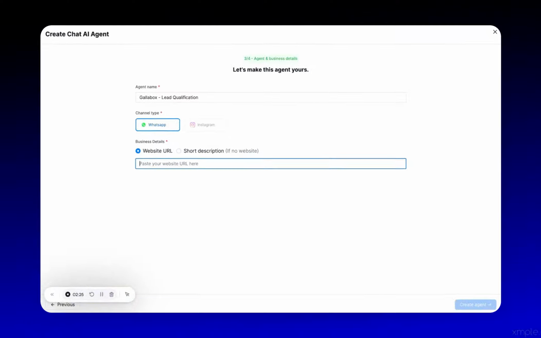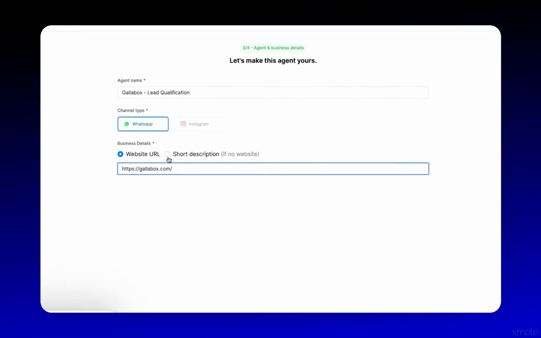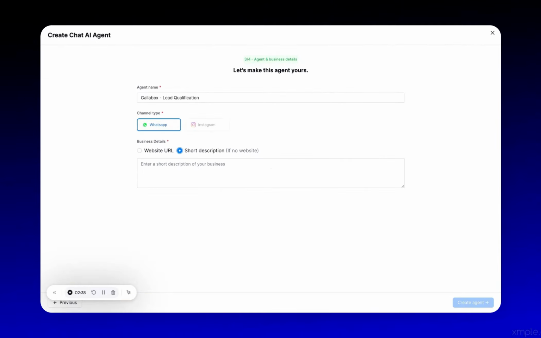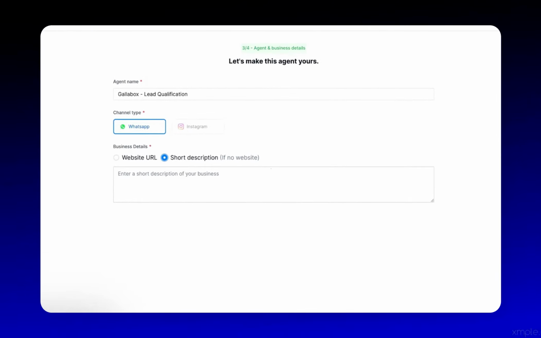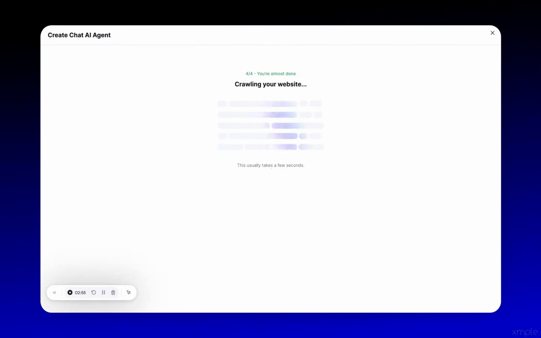You'll need to provide your website URL as part of the setup. If a website isn't available, you can give a short description. This should be a detailed summary of what your business does, the services offered, and your ideal customer profile. Based on this description, the AI agent will be tailored to your needs. For now, I'm opting to use a web URL. Once I click Create Agent, our AI will analyze your website, extract necessary content from your homepage, and create a customized prompt. You'll then have the opportunity to view and edit this prompt to better align with your customer interactions.